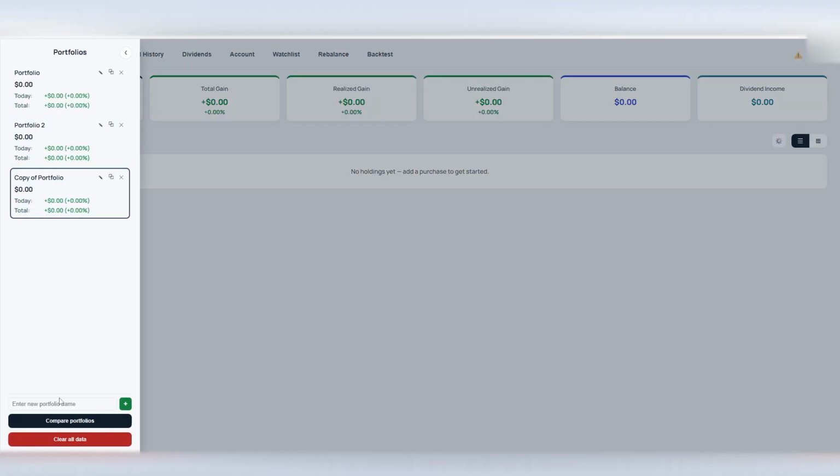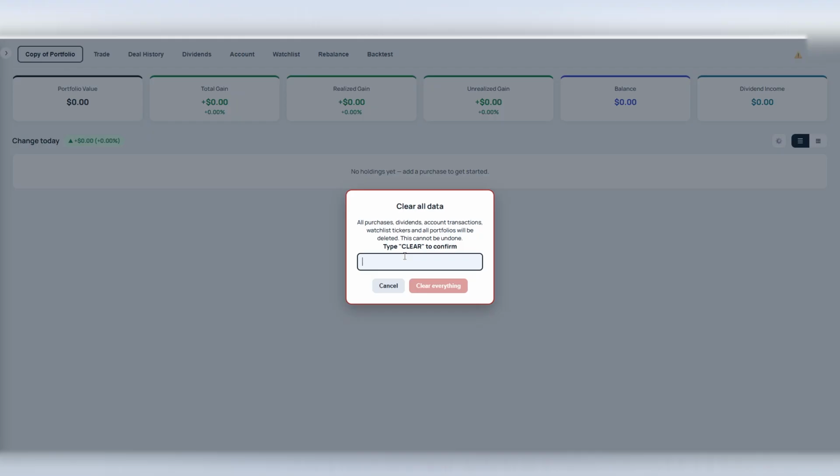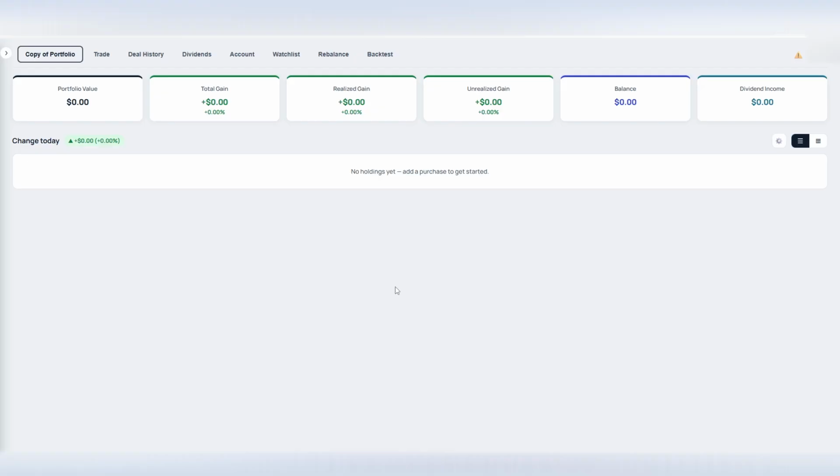And last but not least in this panel, the red Clear All Data button. This is a full reset: all your transactions, dividends, account operations, watchlist, and every portfolio will be gone. The app will go back to how it was right after installation. This action cannot be undone, so the app will always double check that you really want to do it.